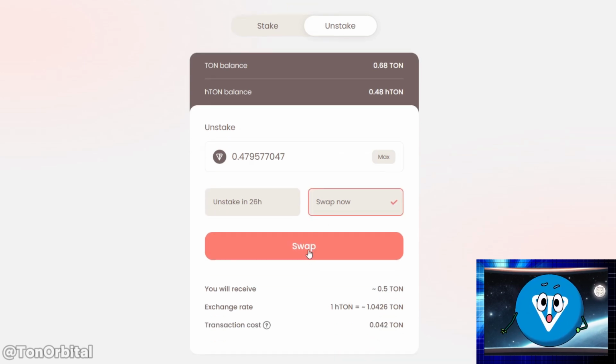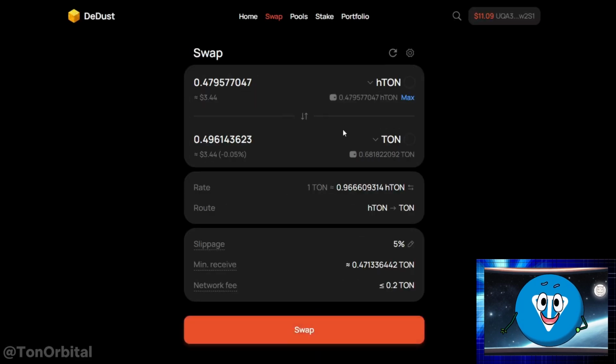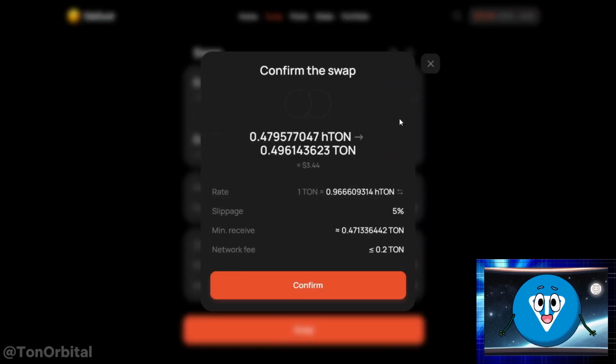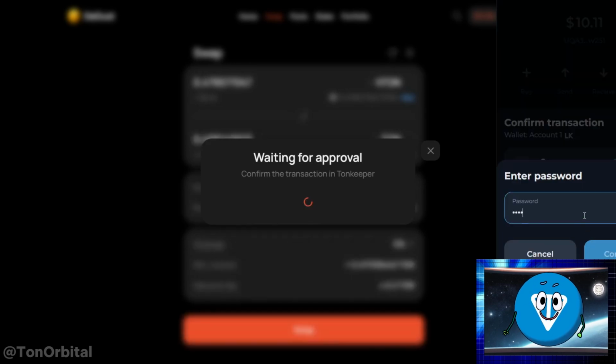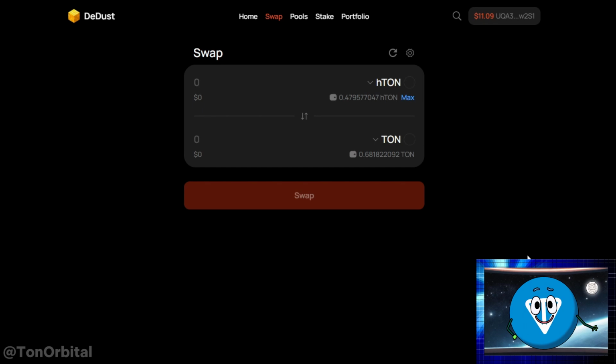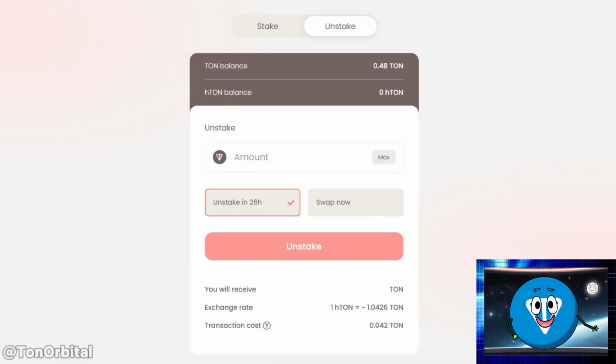For this example, we'll choose the instant swap, and after that, we just need to confirm the transaction in our wallet. Swapping does not include your rewards, so keep in mind that swapping and unstaking are not the same. And there you have it. Hipo.Finance is a great way to support the TON blockchain while staying liquid and earning rewards.